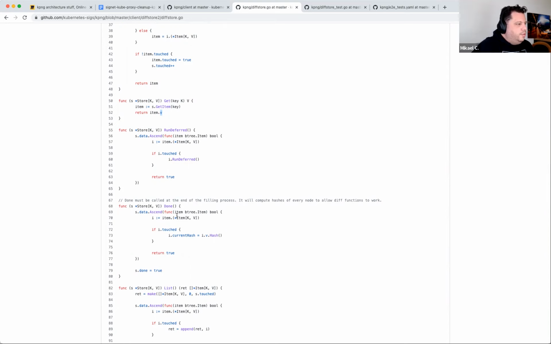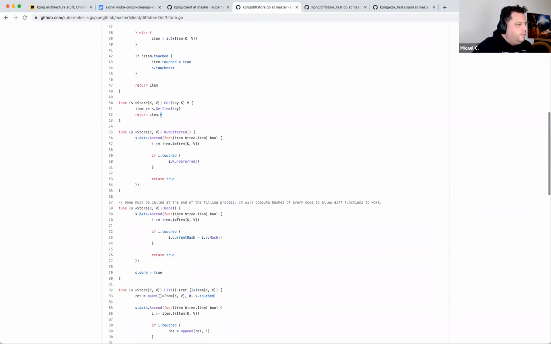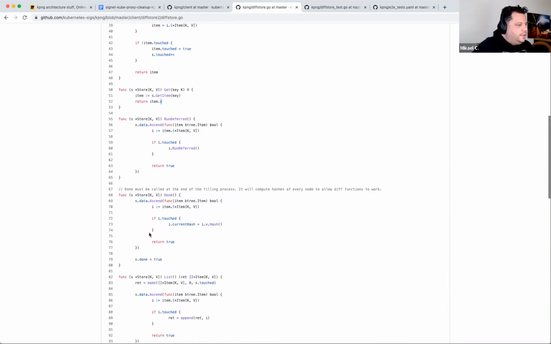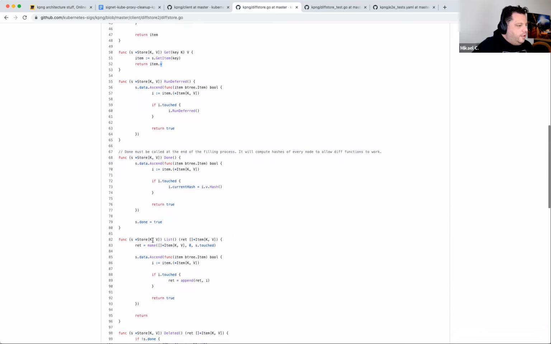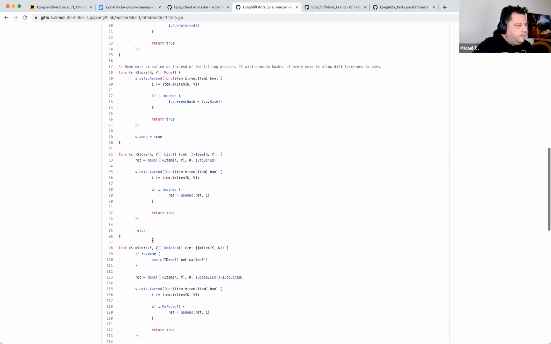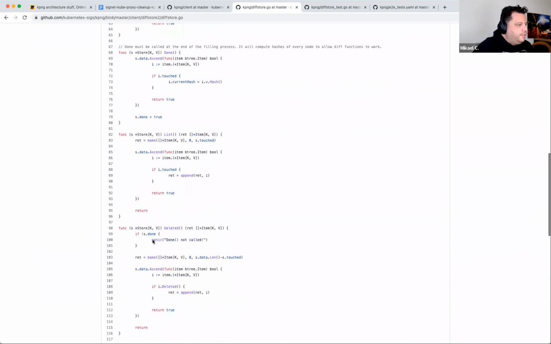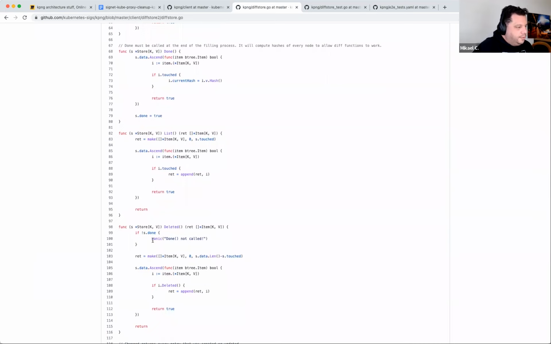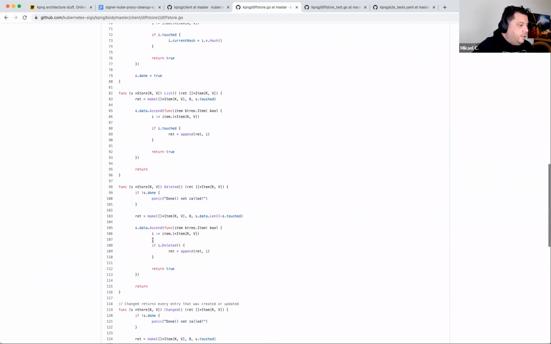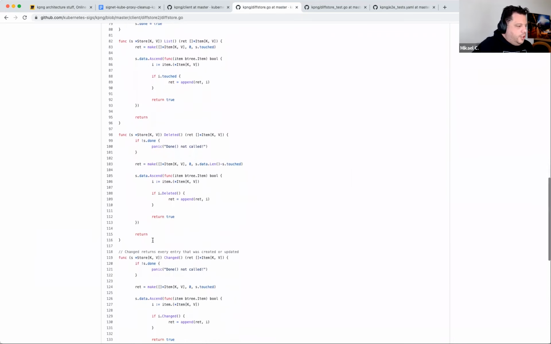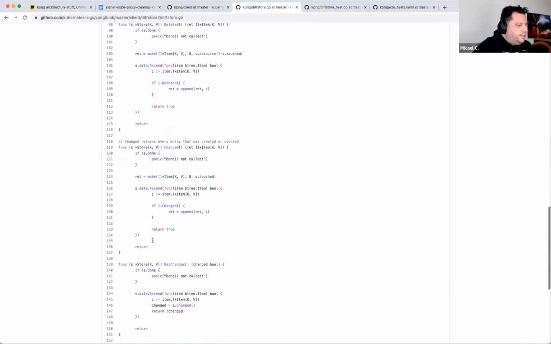Run deferred is just a way to run deferred on every item of a tree. Done is what I said. It's going to compute the hashes of every node that has been touched. List is going to give you everything that has been touched in your current run. So it's the whole data set, regardless of whether it's been updated or not. Deleted is going to give you what has been removed. And changed is going to give you only the items that have been changed.